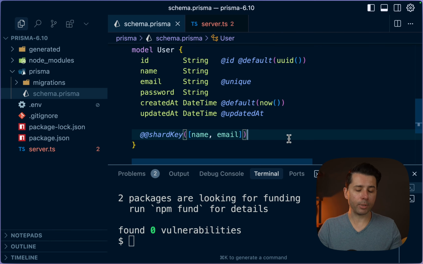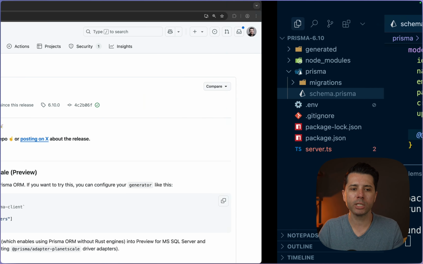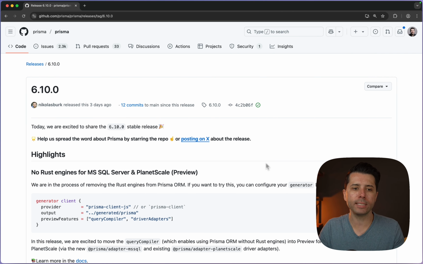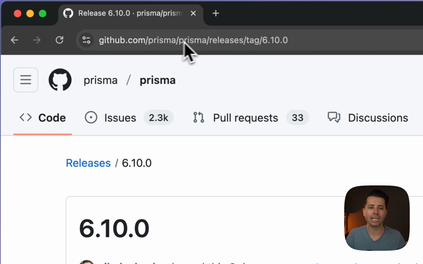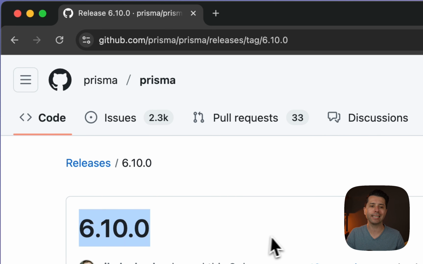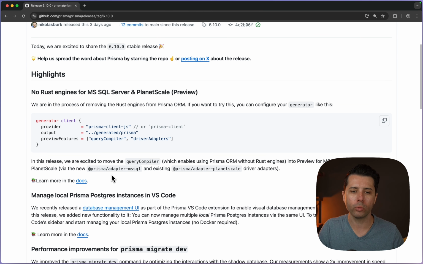All right, so that is about it for things to go over in the new release, the 6.10 release of Prisma. If you want to check out more information and a couple other goodies that are in there, you can come over to our GitHub, github.com/prisma/prisma, and go to the releases. You're looking for 6.10.0, and you can read through the notes here.